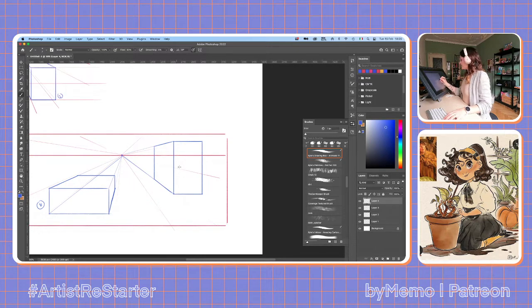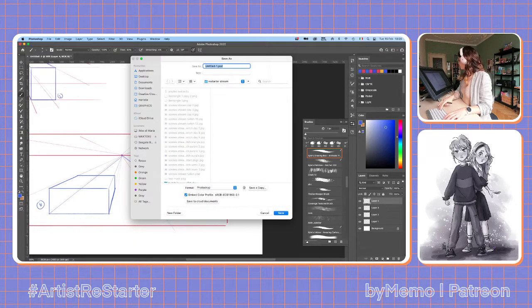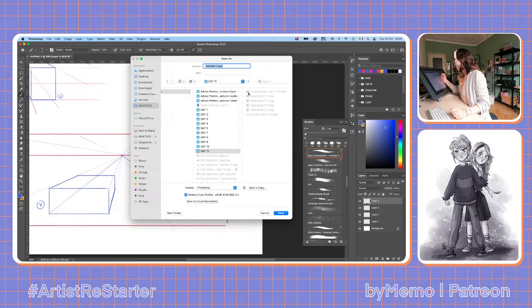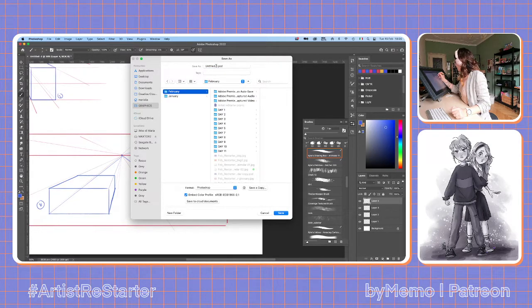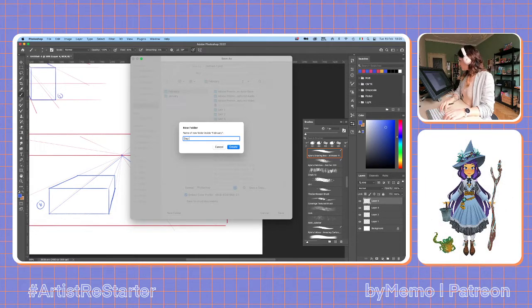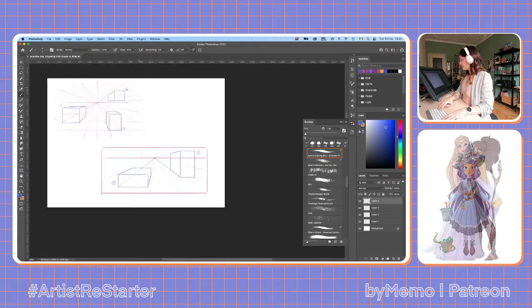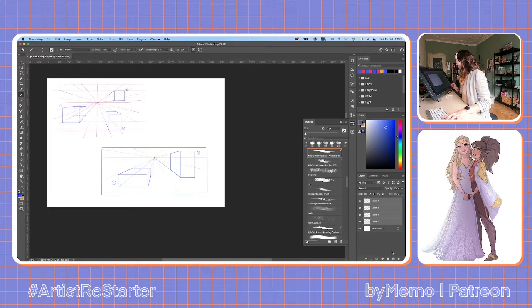There you go. So you basically only see 2 faces of this cuboid. And there we go. Oh yeah. So today it's day 14. I'm gonna save it as practice day 14. There you go. Okay, so this is the 1-point perspective.